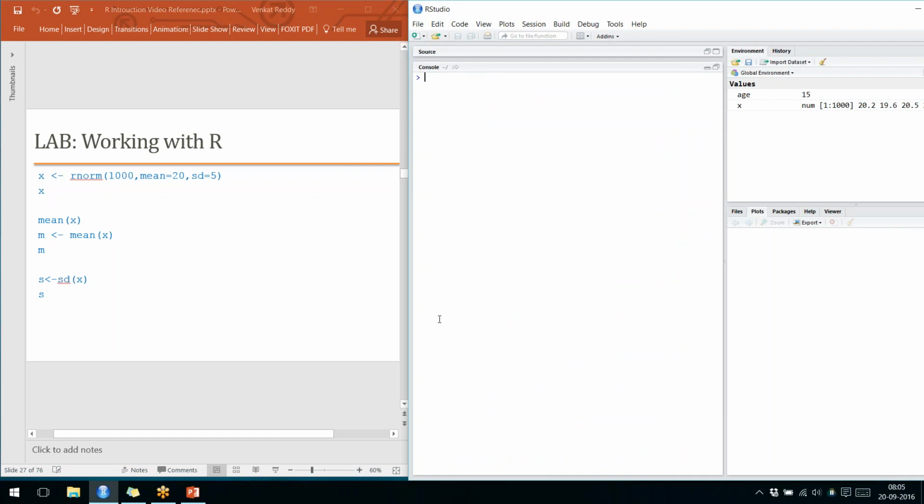If I want my command back, I can use up arrow. People who worked on Linux will know this terminal and all that. Use up arrow, down arrow. Up arrow, my previous command. Okay, rnorm. Did you write rnorm correctly?